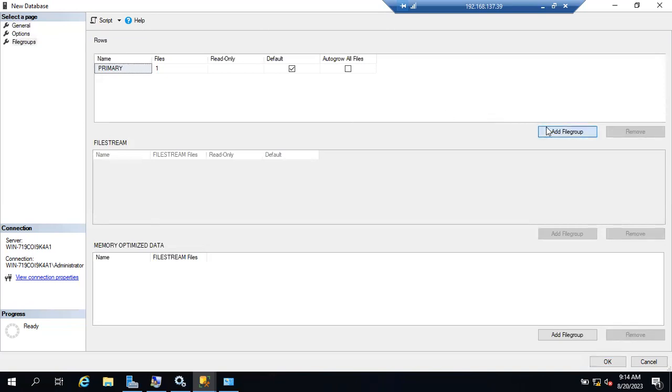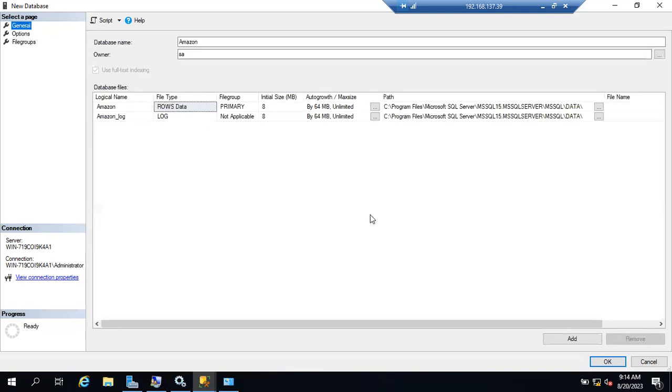I'll show you. See, I'm adding one file group with the add file group option. The file group name is FG2. Now if you go to the general page, if I want to add an extra file, I can click on add file. I'll give Amazon_F3.